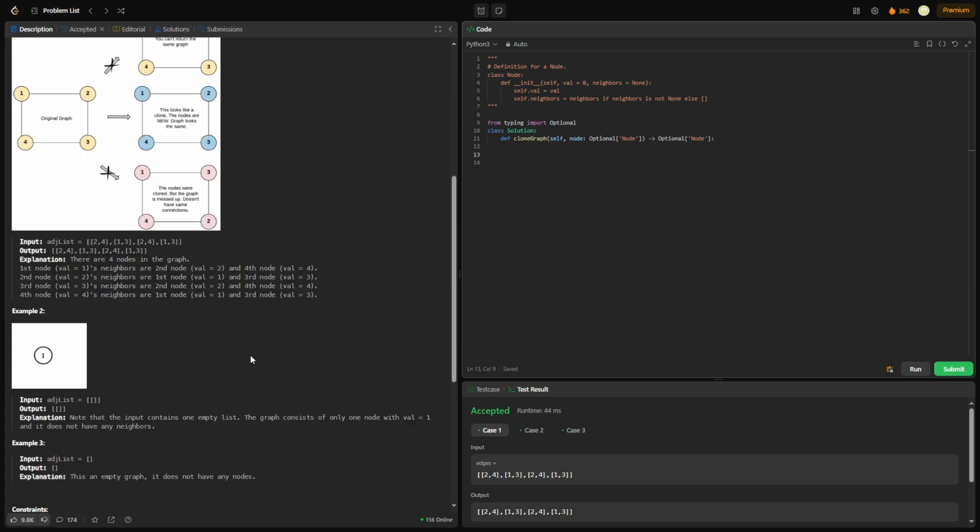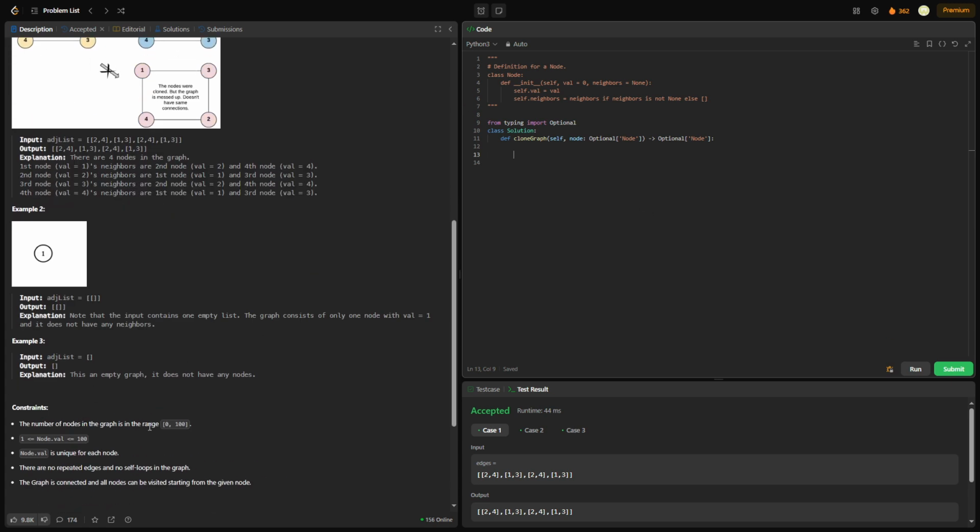Okay, so let's check our constraints, right? That's always important, right? You can read through these, but the really important one is this, which is that we can have 0 nodes in the graph. So we need to handle the edge case. So we're going to say, if not node, return none. Okay, now let's create our hash map.